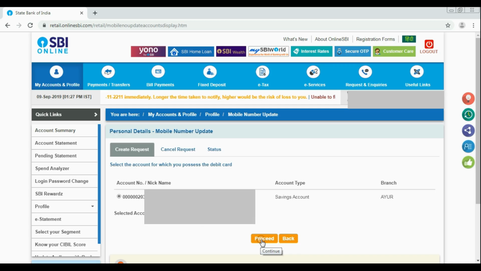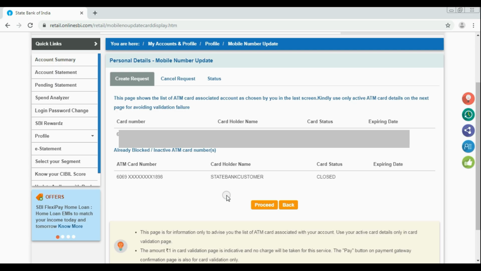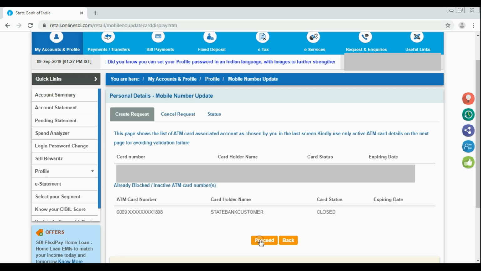On this page, you have to select your SBI bank account. If you have multiple bank accounts, select the right one from the list. After clicking the proceed button, you will be asked to select the right ATM card that is associated with this bank account. You have to select the active ATM card only from the list and then click the proceed button.